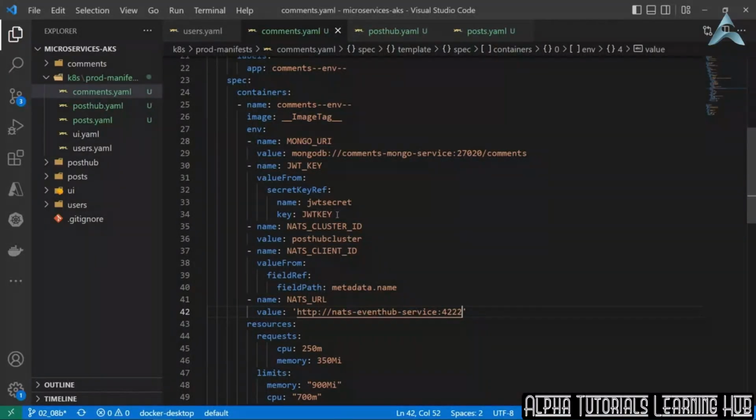The NATS URL value is a service which would be configured for a NATS container very soon in the course. You can connect to any service in the same namespace via HTTP to the service name. Lastly, we have the client ID environment variable, and you would notice that we reference a name gotten from the deployment's metadata. This is necessary so that we have a unique name for each microservice that publishes to the event bus and would aid troubleshooting if there are errors communicating with the event bus. That's all we need to do for the comments manifest file.